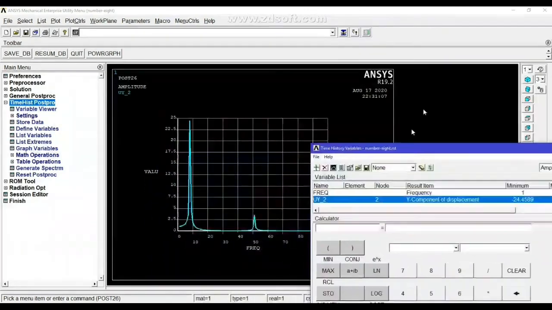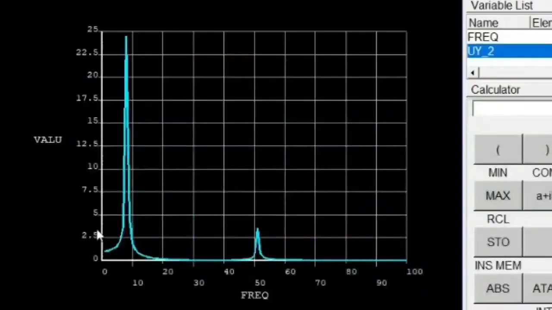So this is the frequency versus the amplitude of this beam under this harmonic load, or under this sinusoidal load. So as you see from here, you can observe that when the frequency value is increased, the amplitude will diminish due to the high frequency, because as you know from your vibration course, the amplitude and frequency are inversely related.